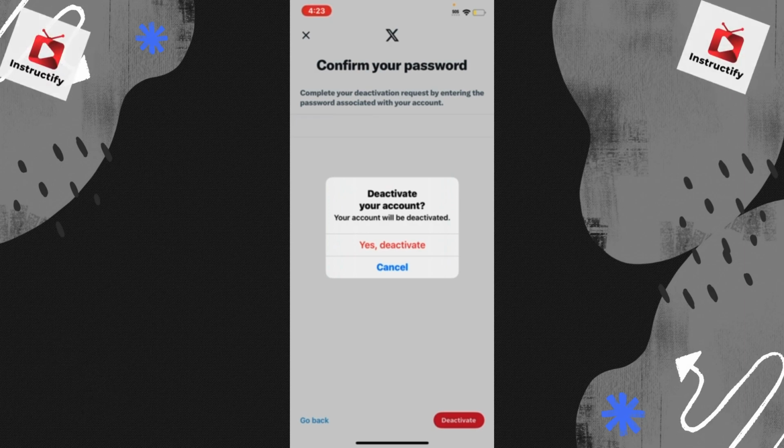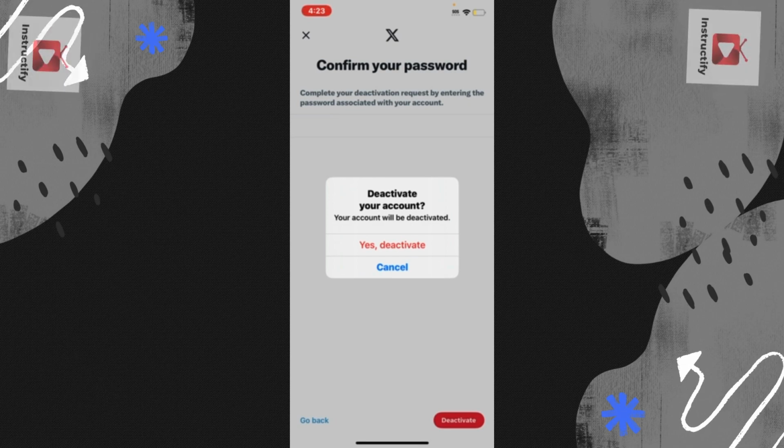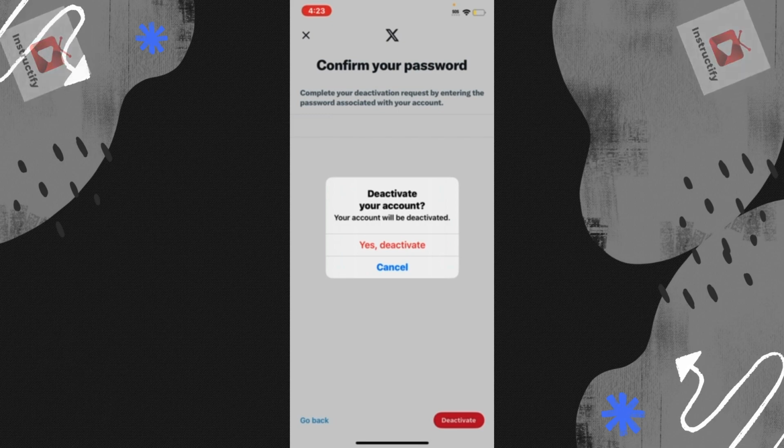Make sure in the next 30 days, you do not come back here and log in, or your account is not going to be deleted. If you want to delete your account, you have to keep it deactivated for the next 30 days.